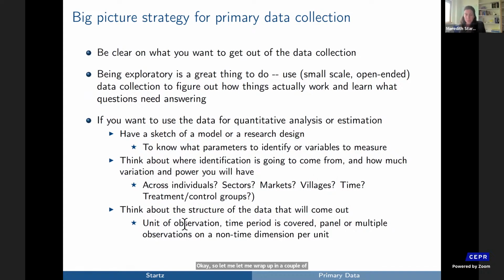What is the upshot of all this? So I think you want to be really clear about why you're doing primary data collection and what you want to get out of it. If what you want to get out of it is just learning more about how the world works, go do some open-ended interviews and don't feel like you're necessarily committed to actually doing full data collection. Okay, if you do decide to do the full data collection, have sketched out your hypothesis and your model ahead of time so that you know how your data structure is going to map to that.